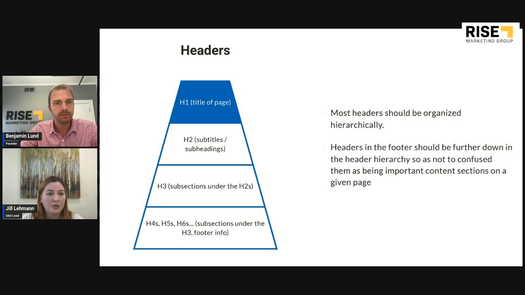And the further down your hierarchy you go, the less weight your headers hold. So for this reason, any headers in the footer on that page should be lower in the hierarchy, such as an H4, H5, so that they're not confused as being very high value content points on a page. And that will depend on how your other headers on the page are structured as well.